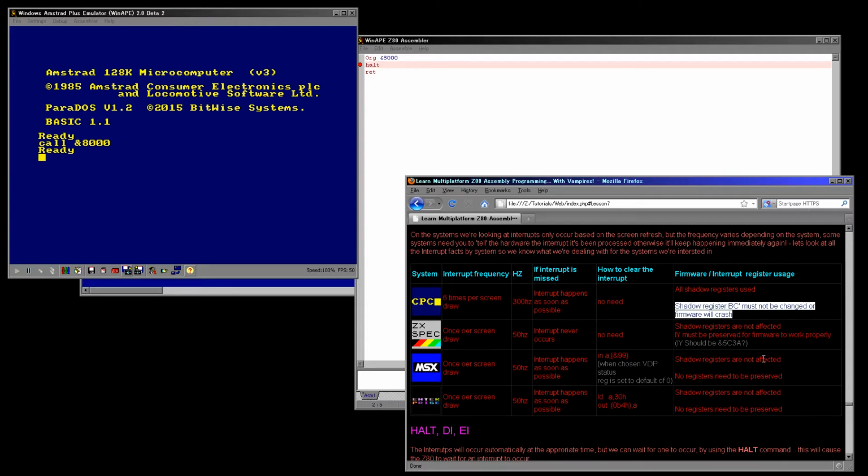As I said before, the Spectrum uses IY, but to my knowledge, the other ones are pretty much okay. So you can use the shadow registers without worrying about what the firmware is going to do to them. It won't change them. You'll be okay.